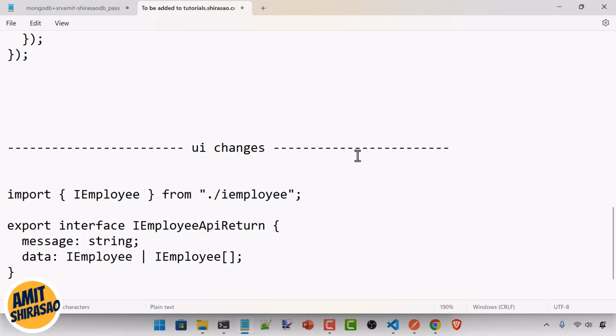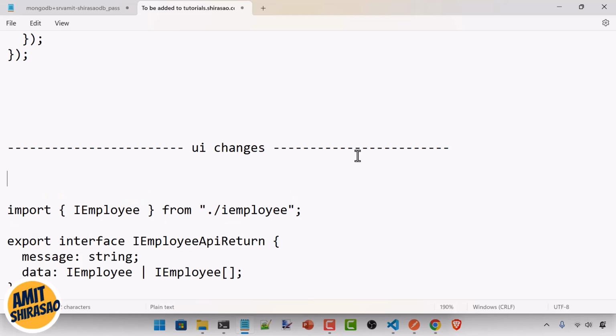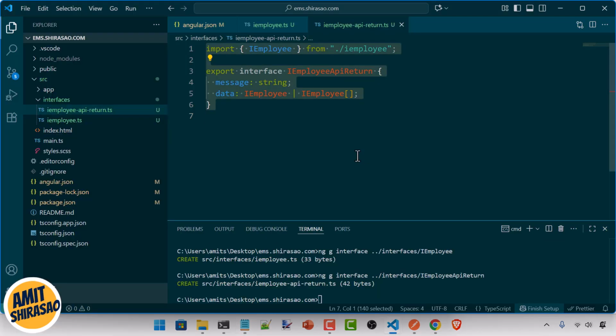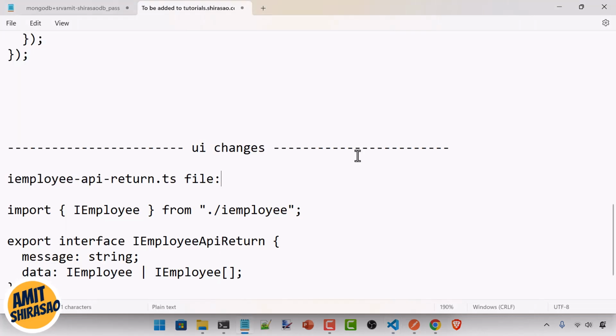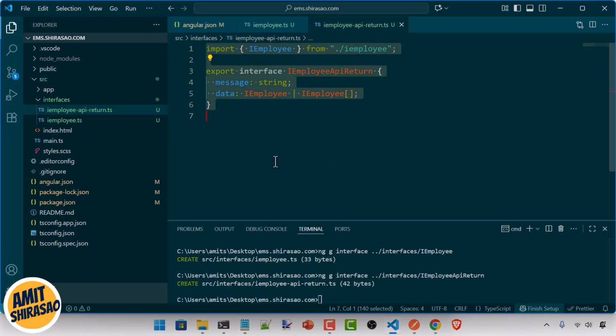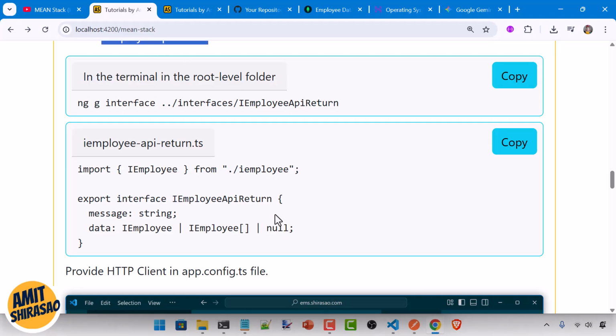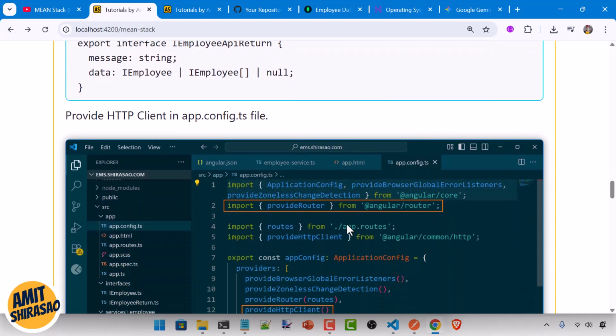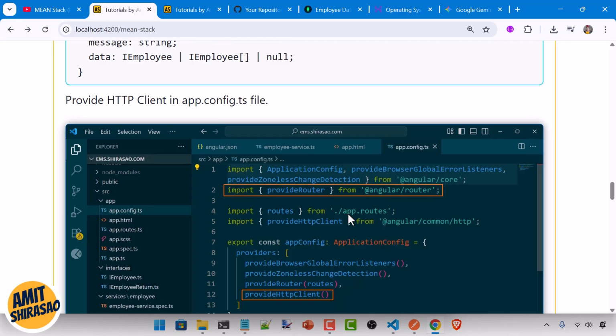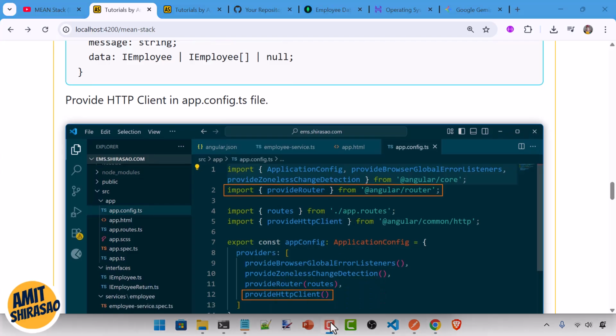Okay, and this is in IEmployee. Okay, chalo, this is done. Next, provide HTTP client in app config file.